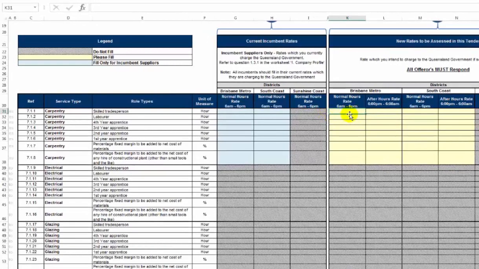We require hourly rates to be provided for skilled tradespersons, labourers and apprentices. We also ask for a percentage fixed margin to be added to the net cost of materials and a percentage fixed margin to be added to the net cost of any hire of constructional plant other than small tools and the like.